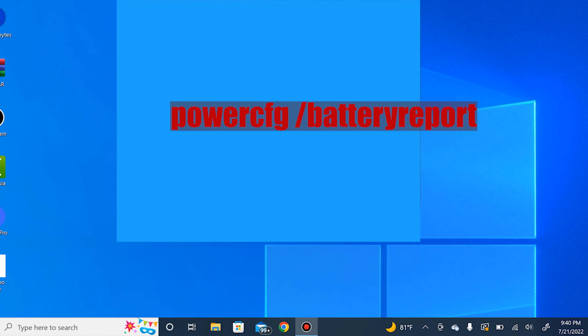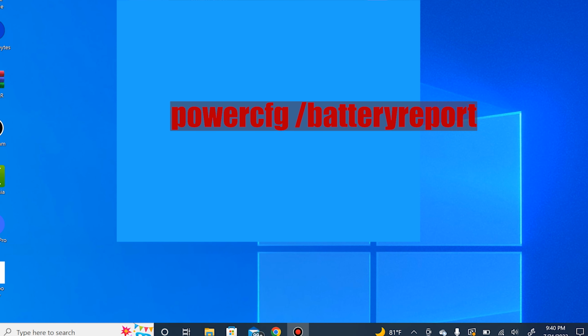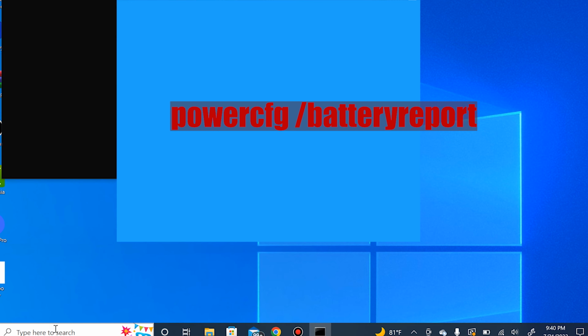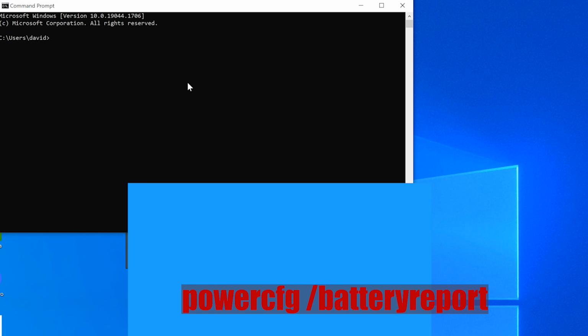How you check your Windows laptop computer battery health under Windows 10 or Windows 11. Let's go ahead and type CMD on the search bar. Now let's type powercfg space battery report.